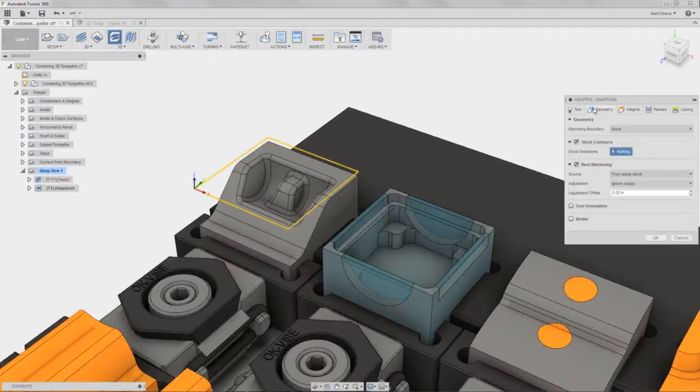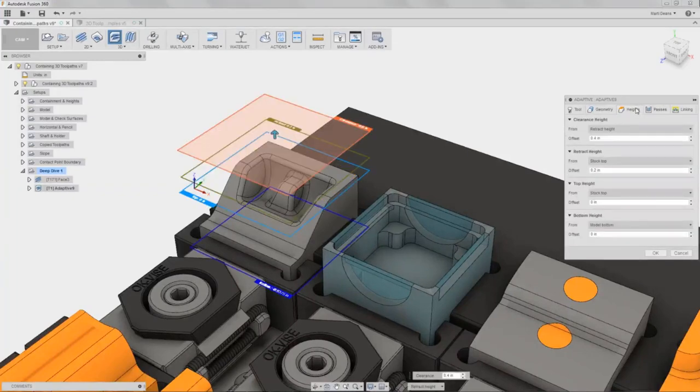In the geometry tab, I want it to apply to the whole part, so I'm not going to pick any geometry. I'm going to let 3D Adaptive calculate over the whole part, which is what it's going to do. So 3D Adaptive is going to actually look at the geometry itself and find where it can remove stock and go in and remove it. So under heights, I want to make sure that it's going all the way from the model top to the model bottom, able to remove all the material.